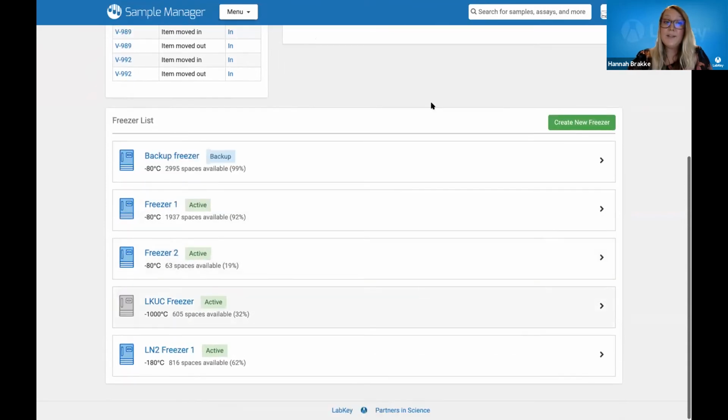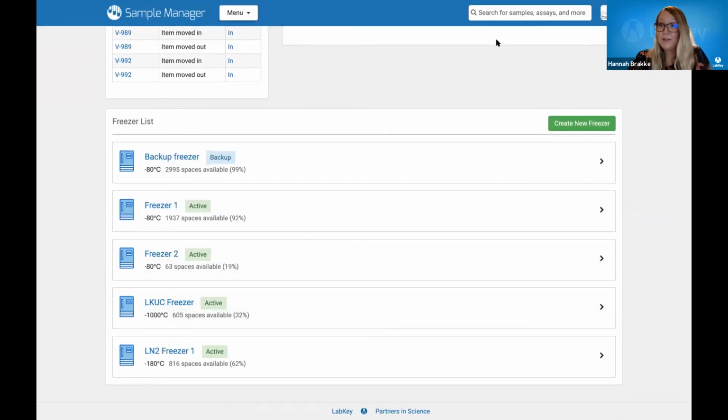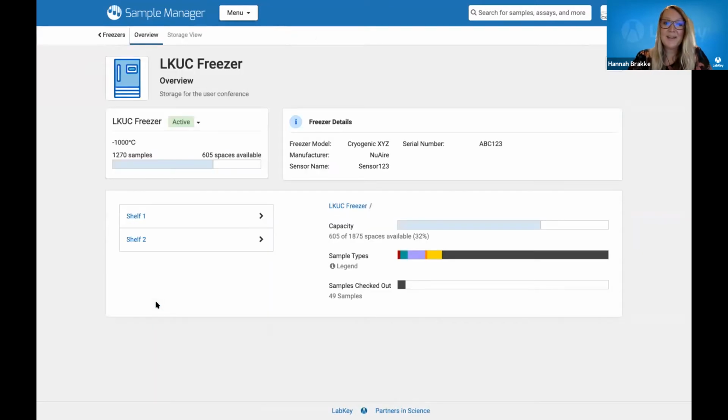We have the freezer list here. So again, those 5 freezers that I've configured, I've named them all. I've put some metadata around them. Today we're going to look at the user conference freezer, of course. So I'll jump into that. And we can see that this is an active freezer. I can label this as a backup or defrosting if we want to have a good view of what's happening live in the lab. I've added these specific freezer details here as well.